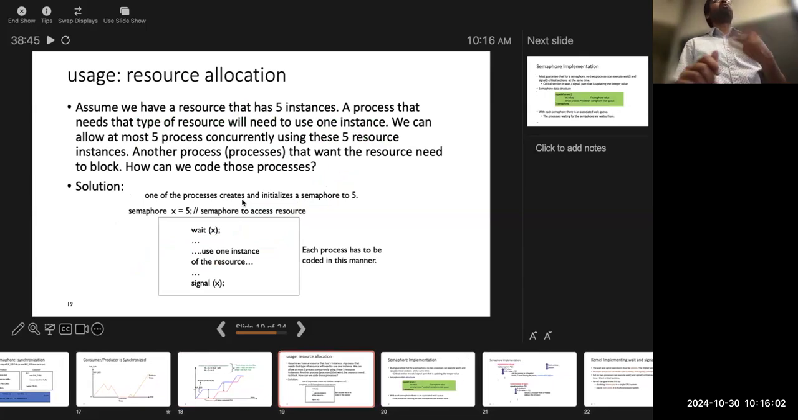Here is another example where we can use the counting semaphore. I think it is very simple because we have already covered the producer and consumer problem. Assume we have a resource that has 5 instances, let's say 5 ALUs, arithmetic logic units. A process that needs that type of resource will need to use 1 instance. We can allow at most 5 processes concurrently using these 5 resource instances.